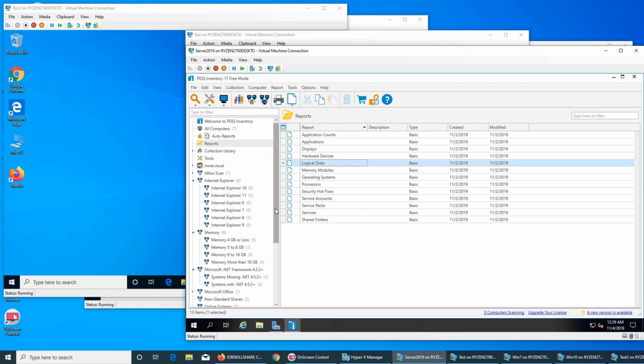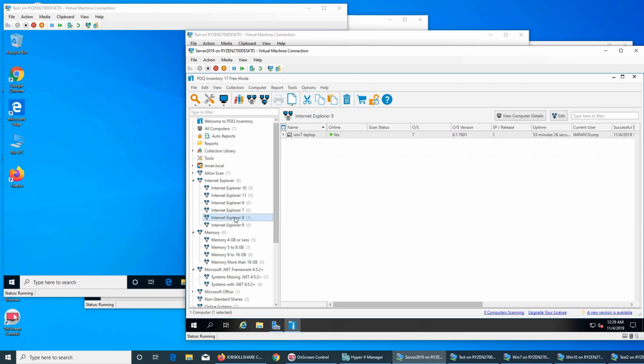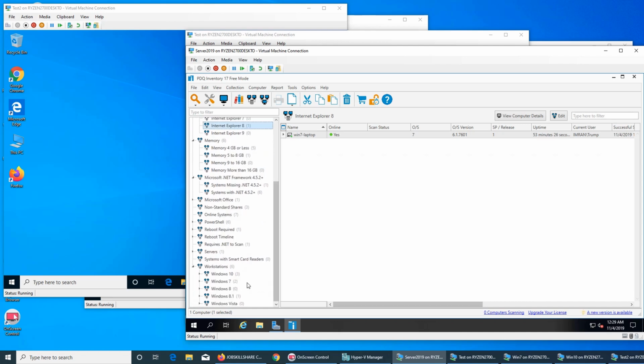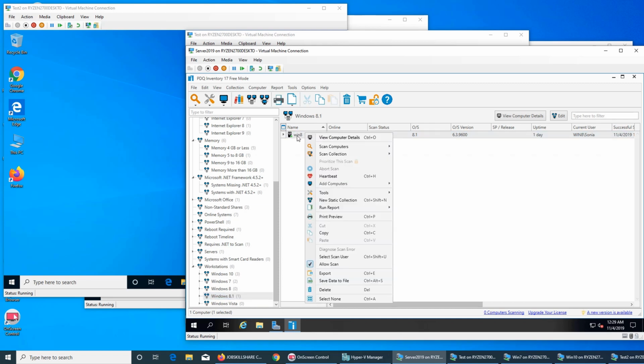But now I want to specifically dig into a single computer. Internet Explorer 8. Oh, now you see the Internet Explorer 8 just came for Windows 7. So on this machine the Internet Explorer version is 8. Alright, so let's go to our Windows 8.1. We want to run a report on this one. So for that it's like scan collection, all that.